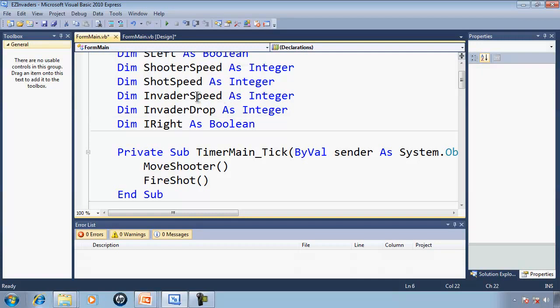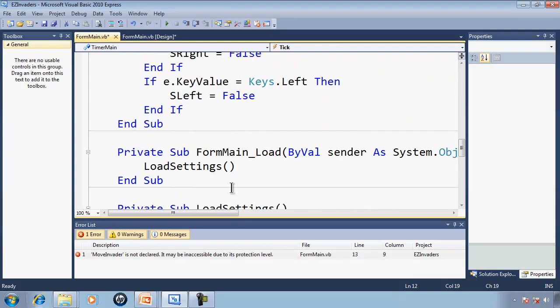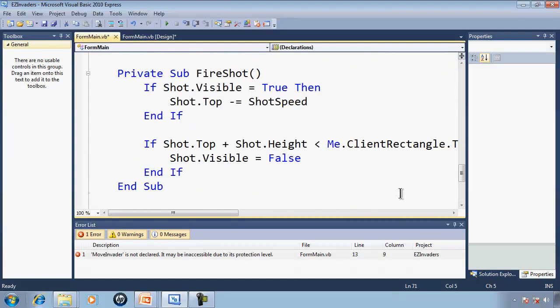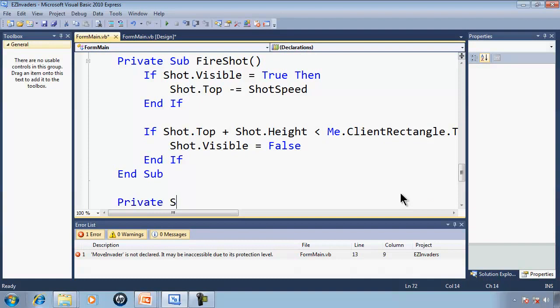So the invader speed will determine how fast the invader is moving. The invader drop will determine how much the invader drops when it hits the edge of the form, and invader right will determine if the invader is moving to the right or the left. Under timer main tick, I'll go ahead and put in move invader, and I'll go ahead and declare the sub here at the bottom. So private sub move invader.